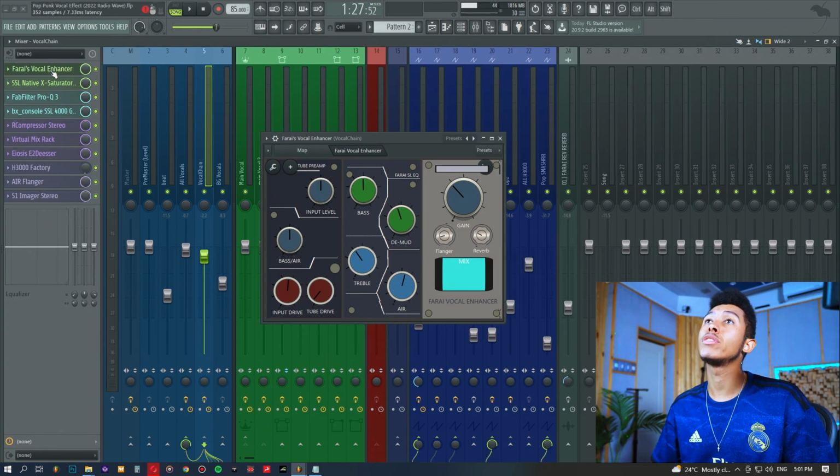Now, I personally like to have the vocal enhancer as the first plugin. So if I was just to press play real quick, just go to the vocal.